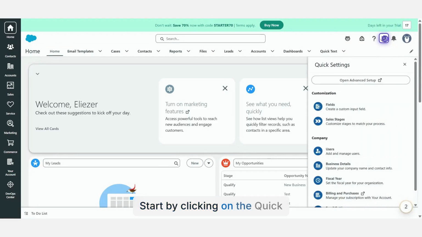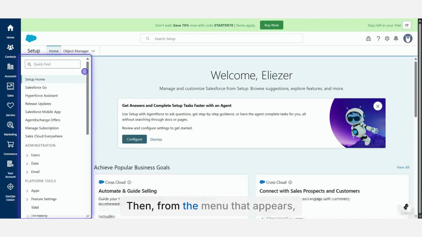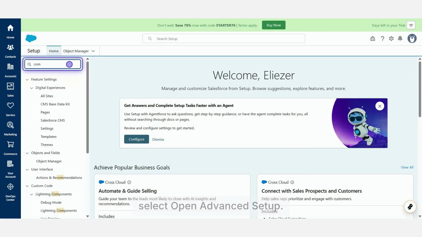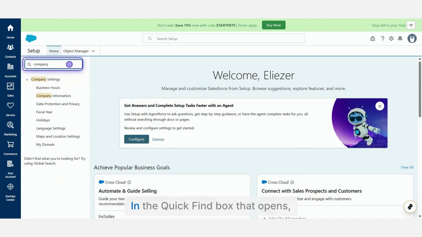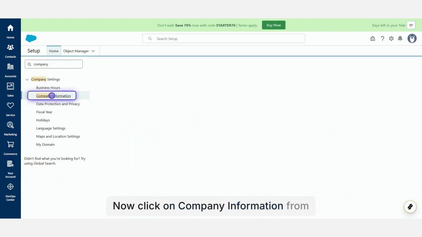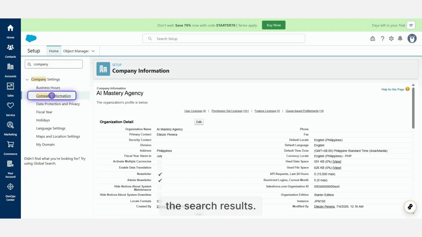Start by clicking on the Quick Settings icon in the top right corner. Then, from the menu that appears, select Open Advanced Setup. In the Quick Find box that opens, type in Company. Now click on Company Information from the search results.